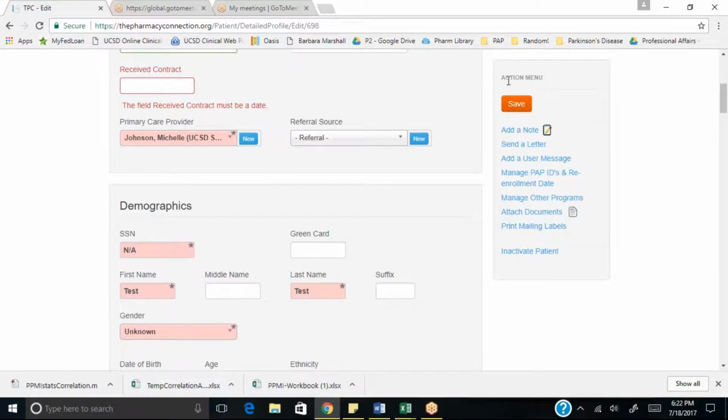Another important feature on the action menu is the ability to inactivate a patient. So if a patient is no longer coming to the clinic, you can definitely come over here and inactivate them. The nice thing about TPC is that later on, if after a year or so they decide they want to re-enroll in the clinic, you can go ahead and come back and reactivate the patient.